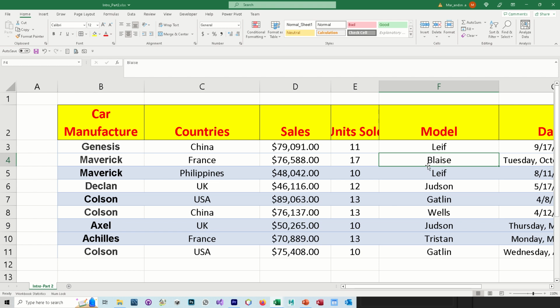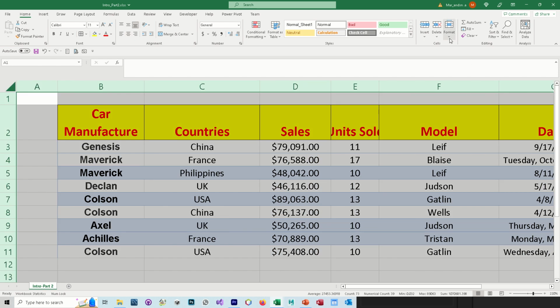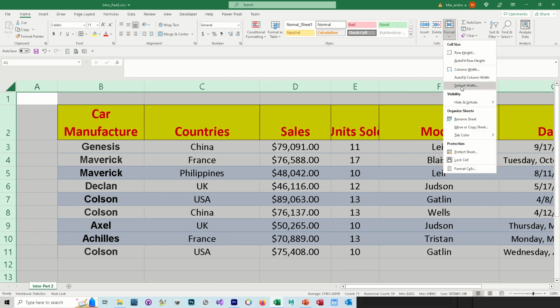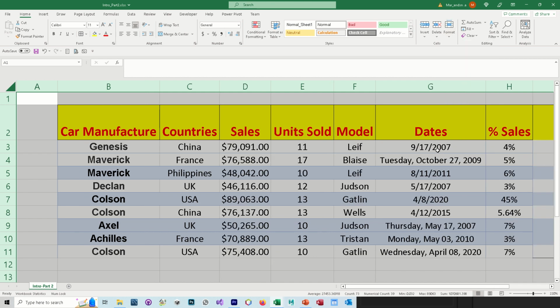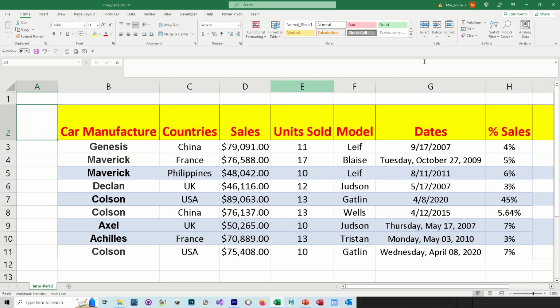Now, once again, if I want to get these back to their default values, the easiest way is to simply click right here, go into format and go into default width. And you can also click here, auto column width. If I do that, this is what I'm going to get. Now here, if I go to format again, oops, let me just undo that.